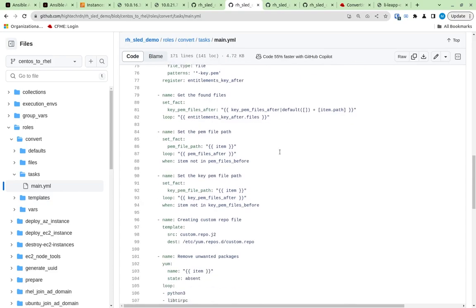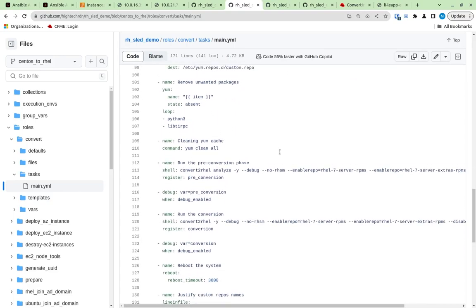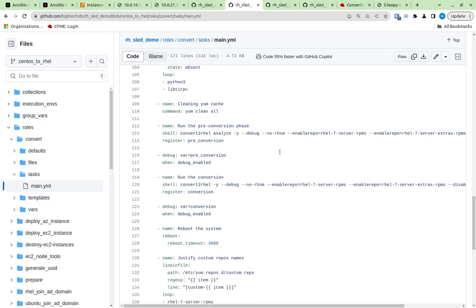So again, some more key work, putting a custom repo in file. There are a couple of packages that this particular convert playbook is removing, and I'll talk a little bit more about why it does that in just a moment or two.